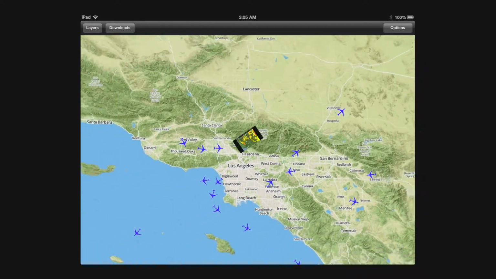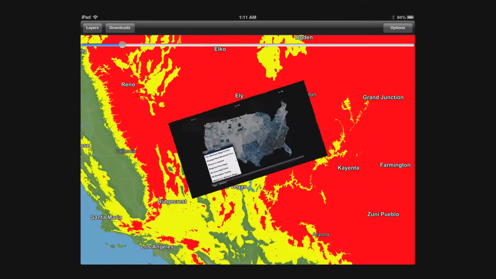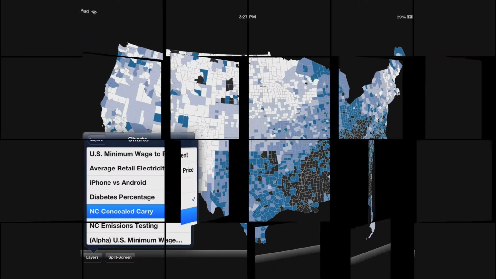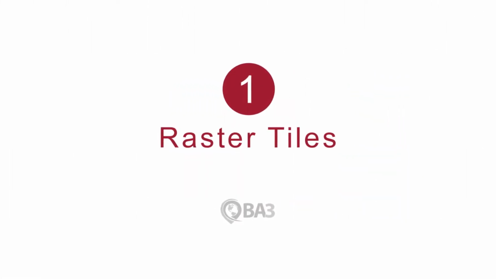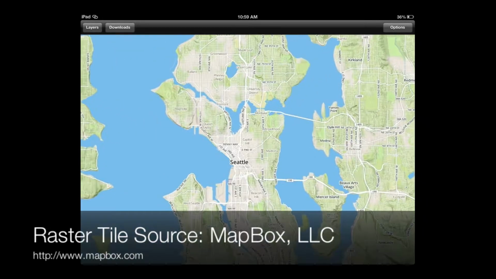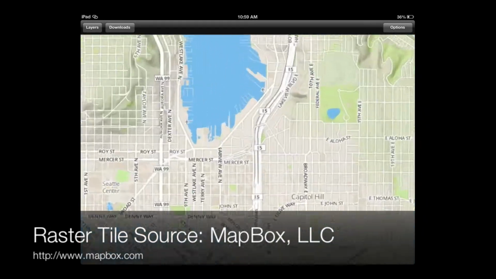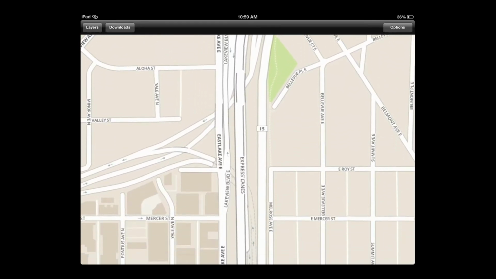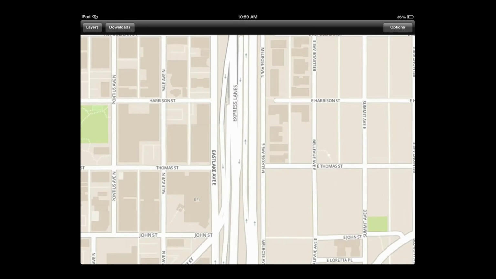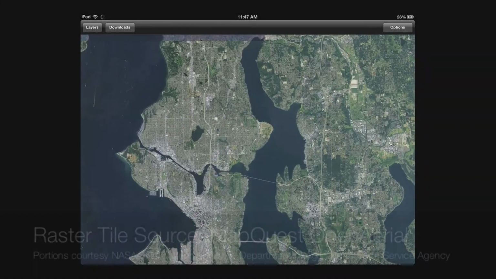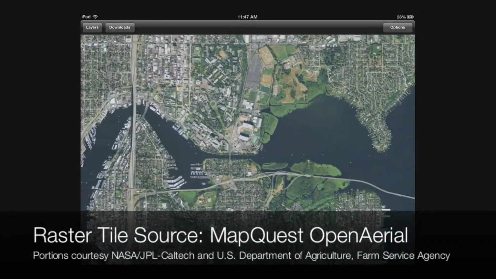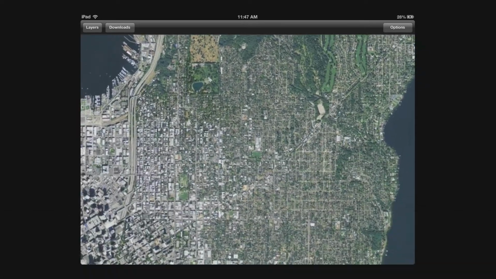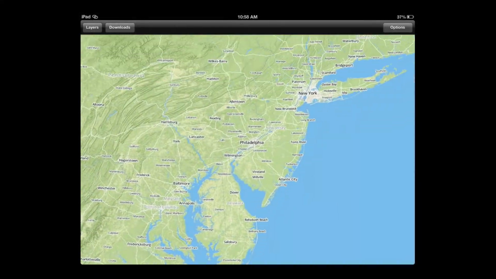Here we will show you just 10 remarkable features of the Altus Mapping Engine. Raster tiles are the workhorse of many of today's mapping applications. The Altus Mapping Engine can render raster tiles faster and more fluidly than any other mapping system. It supports data from any tile source, including your own. Raster tiles can be served from online sources, or they can be downloaded, cached, and viewed offline.